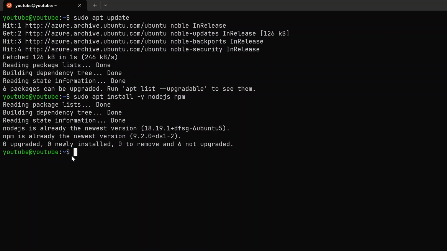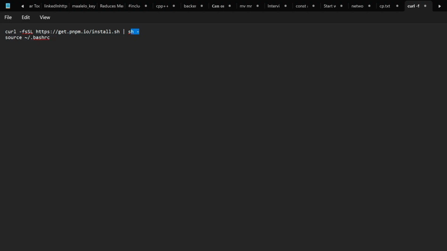Now the next thing we are going to do is, since I'm using pnpm, we are going to install that in our VM. So why am I using pnpm? pnpm makes everything faster. It applies an advanced caching mechanism, which basically makes everything faster. Let's not get deep into it. Here are the two commands we can run in order to get pnpm up in our system.